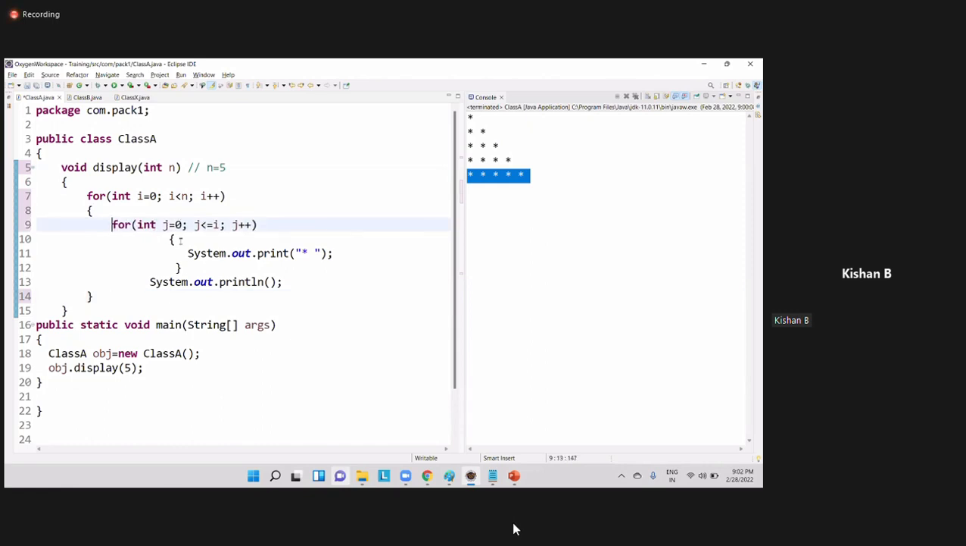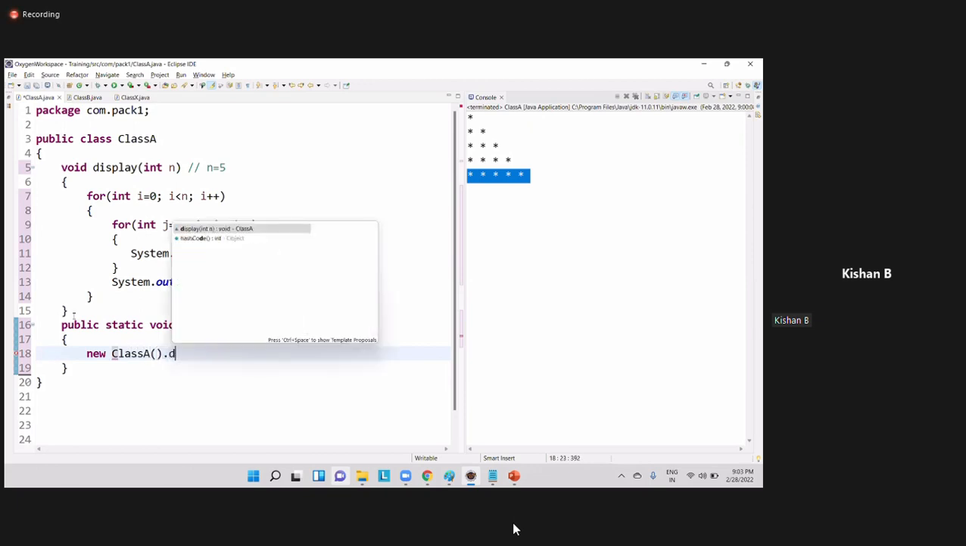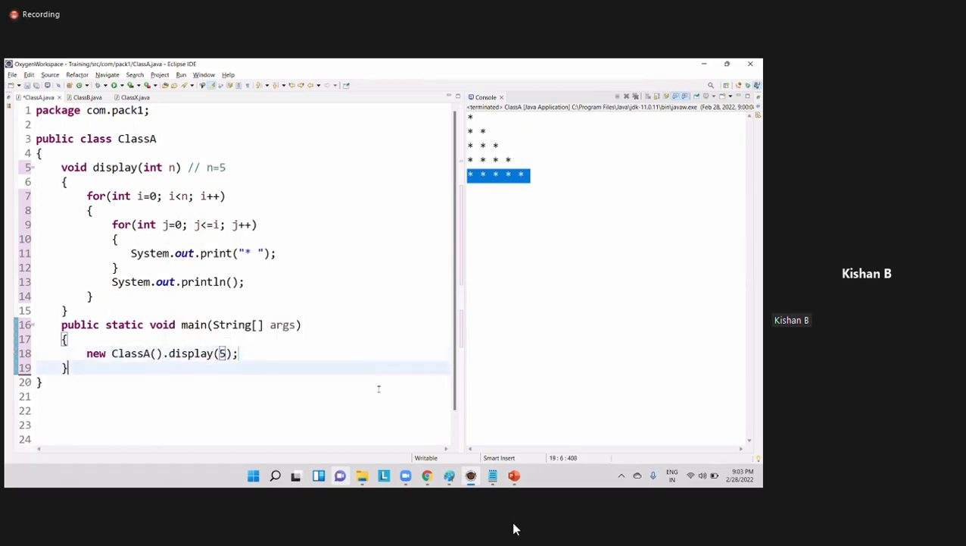Just a second. Let me make it easy for you, please. Now, just follow the basics. Inside this for loop, just a second, guys. Right, now this is better.